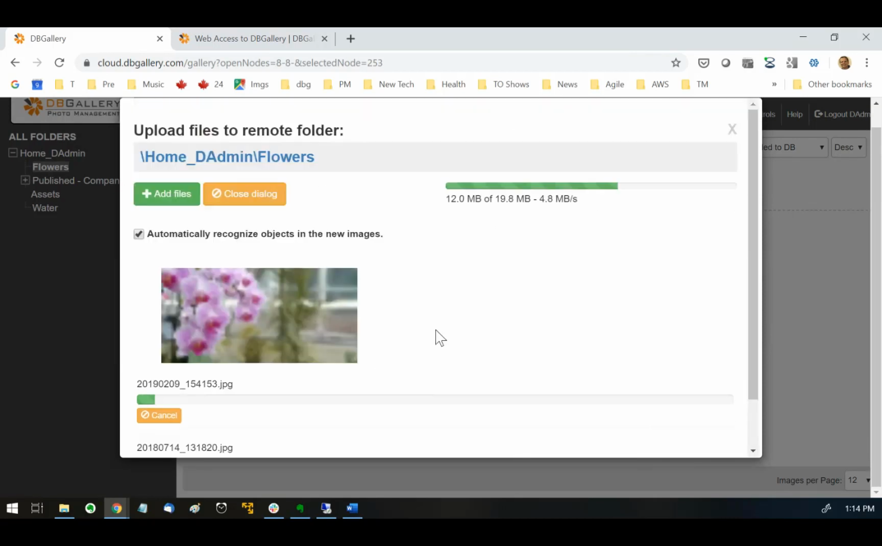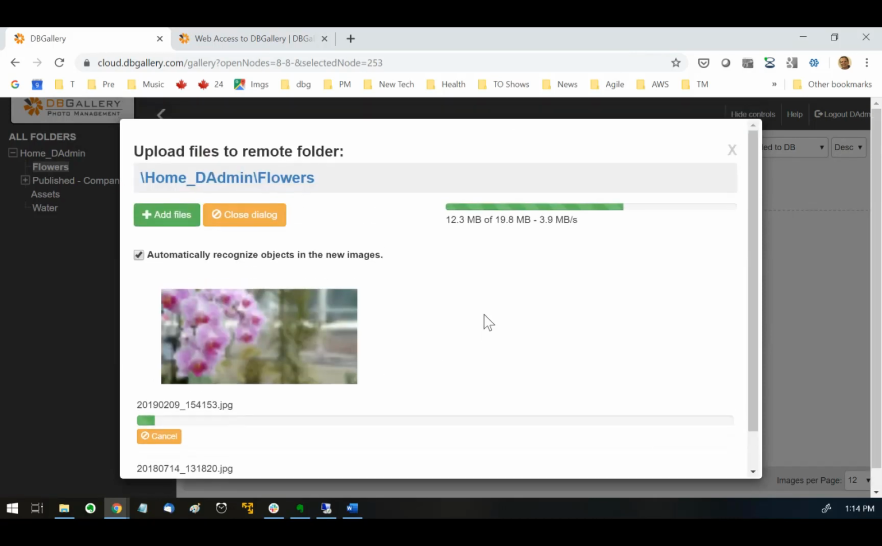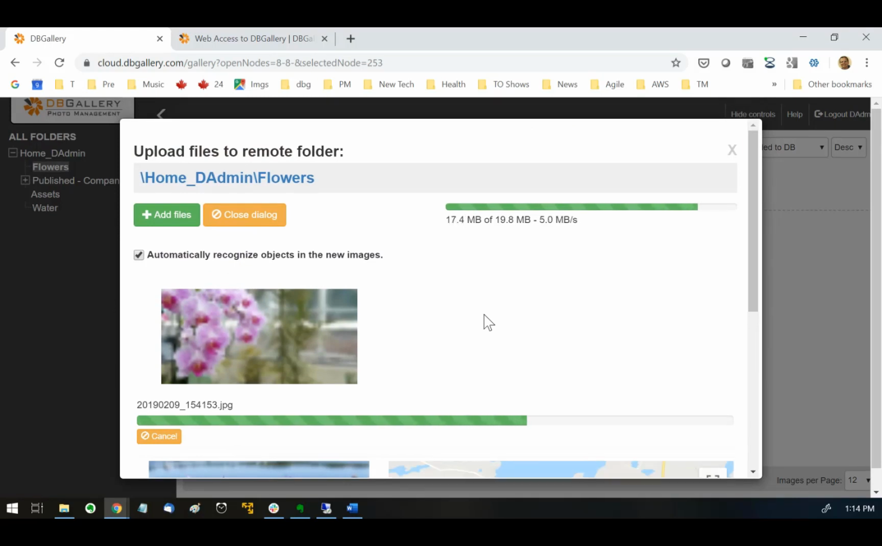Well, it's not doing it quickly. It typically would do it much faster on our very fast internet connection here. But just give it 1 minute here.